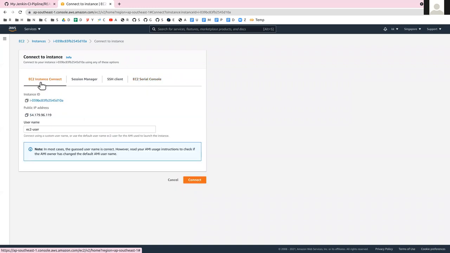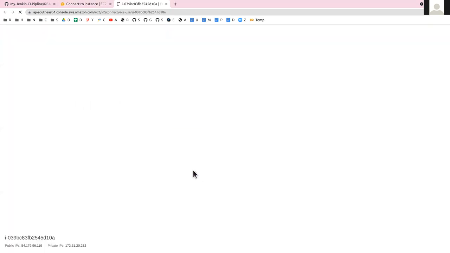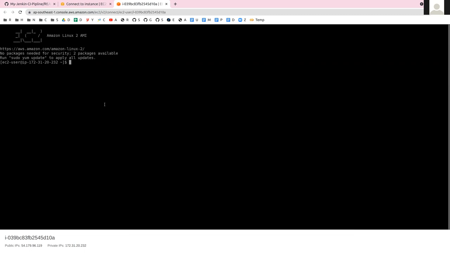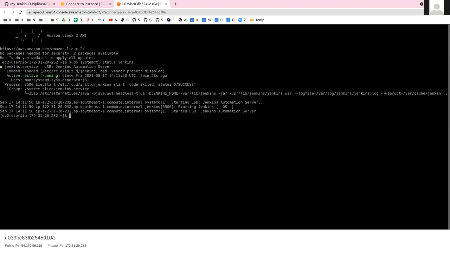For this video, I'm going to show you EC2 Instance Connect. You don't need to change anything because the default user will be ec2-user. Then you click on connect. It will automatically open a new browser window to connect to your instance via the browser itself. Now you will see that we have entered the remote EC2 instance. We just need to run this particular command to see the status of our Jenkins server. Now you see that our Jenkins server is active and running. Just ensure that you have the same screen as this. If not, then rewatch the previous few minutes of the video to ensure that you follow the steps exactly.